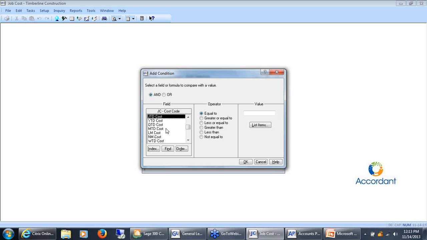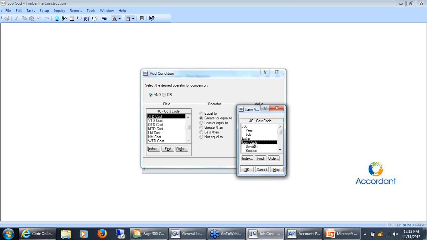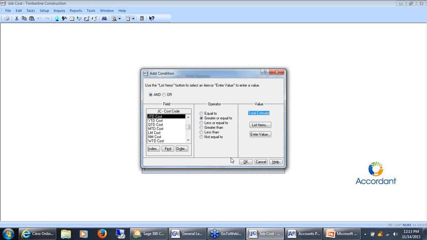I'm going to type on the keyboard, JTDCO, and it does a best fit down to the field you're looking for. So I'm going to say job-to-date cost is greater than or equal to, not a value, but a list item. I'm going to go to another item, and I'm going to click in here and type TE for total estimate. The other way to find it, I showed you earlier, was you can click the order button, and you can go through and locate the total estimate that way.